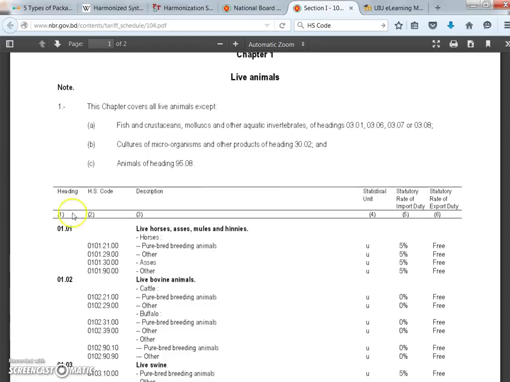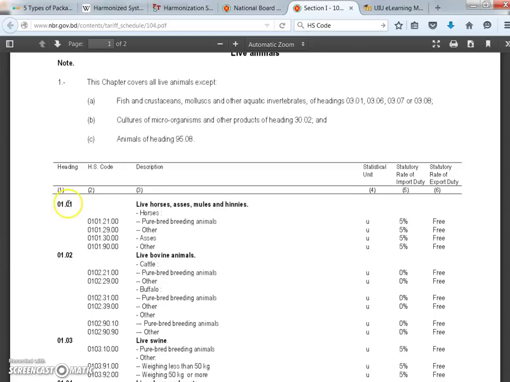Now, for Bangladesh, for all these animal items in chapter 01 and heading 01, the import duty is 5% and the export duty is free. In Bangladesh, we use 8 digits for our HS code, but in some countries like Korea, if you go to the Korean site, you will see they use a 10-digit HS code. So it depends on the country whether they use more than 6 digits, and if so, whether 8 or 10.